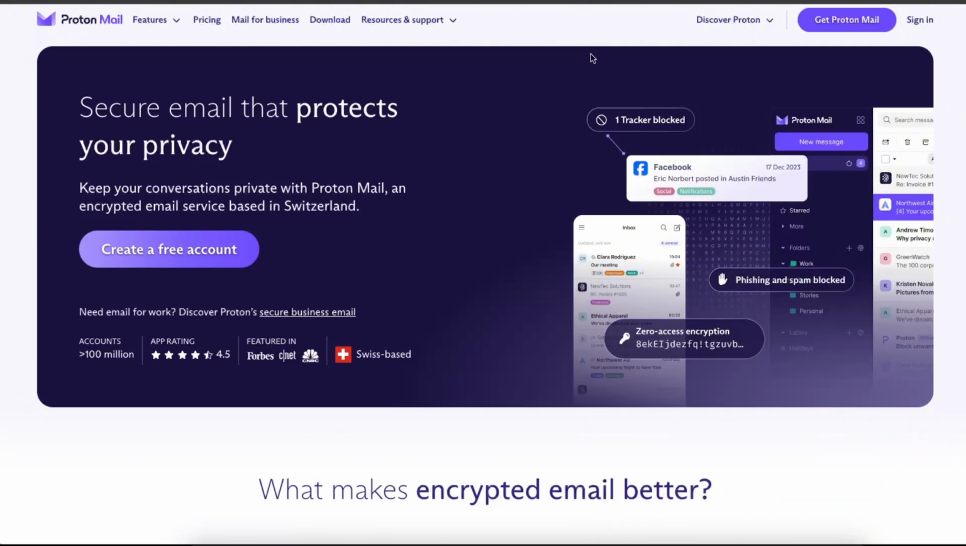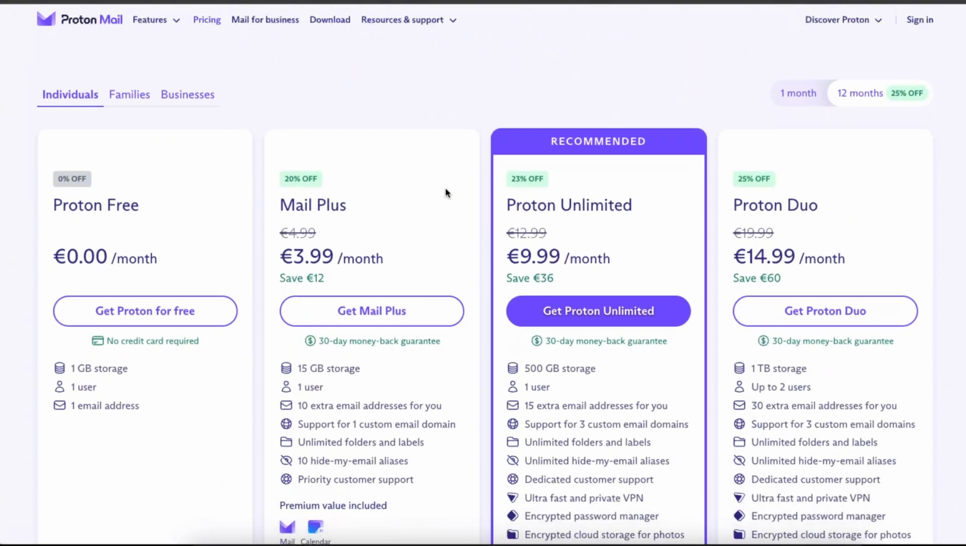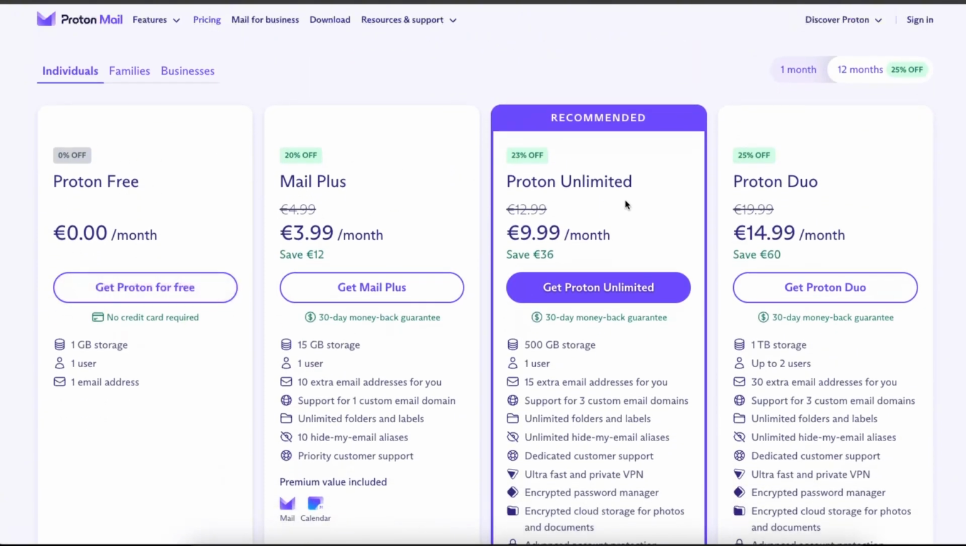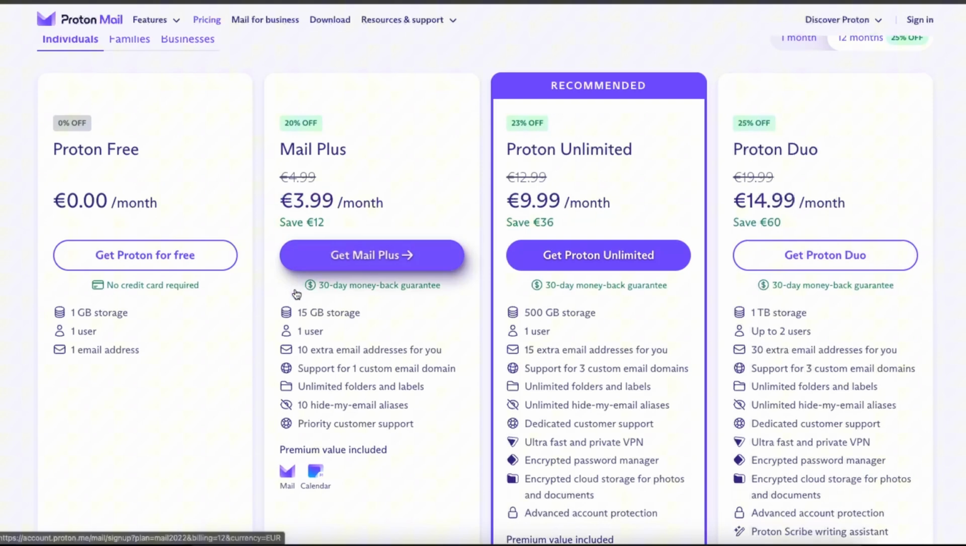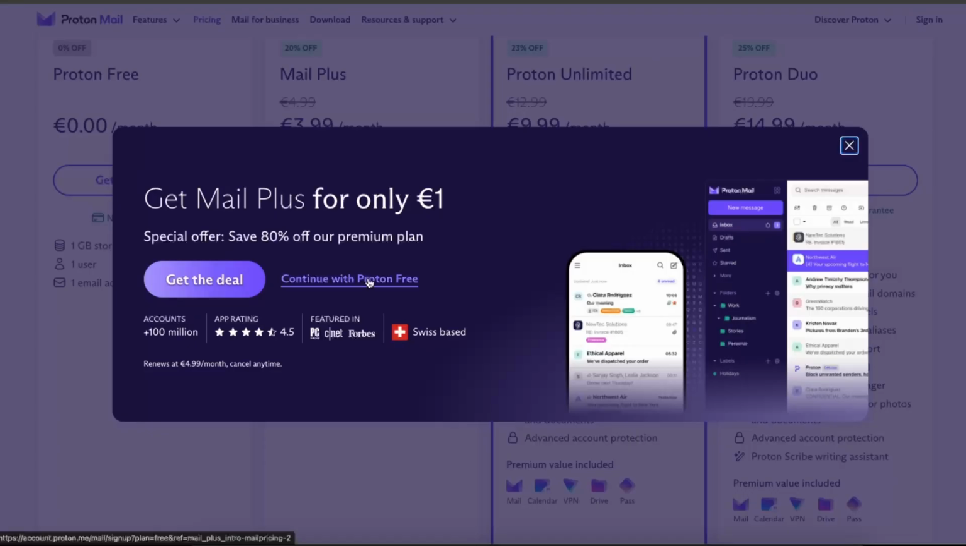Now once you are on proton.me/mail, you will see that you can create a free account. So click on here. Now you will have an option to sign up for free or have some of the plans like Mail Plus, 3.99, Proton Unlimited, 9.99, and Duo. So these are the differences. I'm just gonna go ahead and create a free account for one email address and click continue with Proton Free.